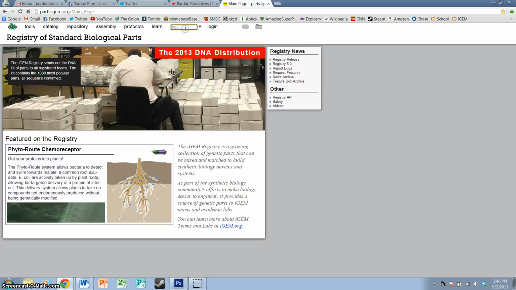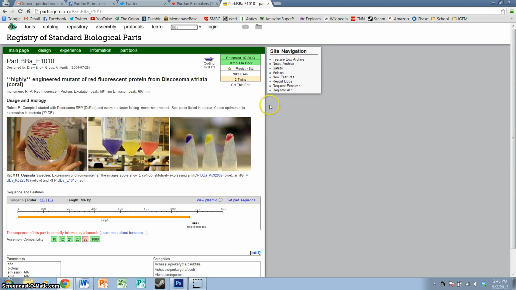Well, you can go up here, and the actual usage of this toolbar or this search bar, so you can actually type in the name. So we know that we just found out that the name for RFP is E1010. And since we already found it, we don't want to go through that long process of actually finding it again. So we can just type in E1010 right in the search bar, and it'll take you right to the part page. Find everything about it here, excitation, emission peak, all the stuff you need.